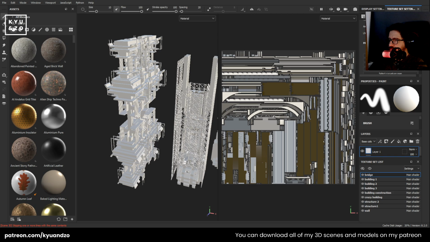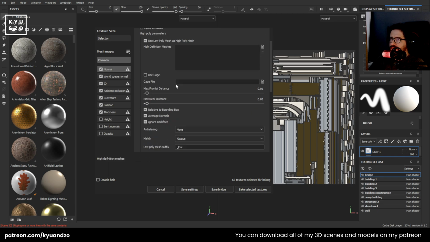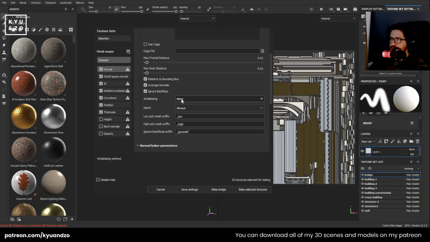Where is this? Dude, come on. Okay, now it's here. It's 4096 and everything is okay. Use low poly mesh as high poly mesh. Everything is fine. Go here, anti-aliasing 4. I'm using 4. You can also use subsampling 8.